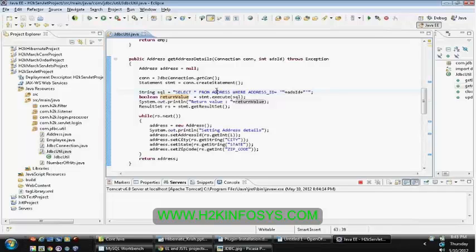Caching, nothing but, let us say if you have executed one statement within the same session, and if you want to execute the same SQL statement within the same session, then you are going to contact the database again instead of getting the details from the cache.